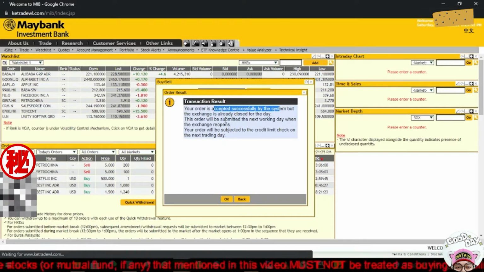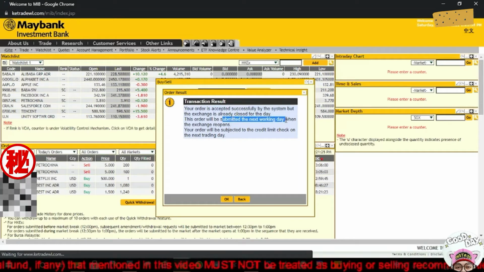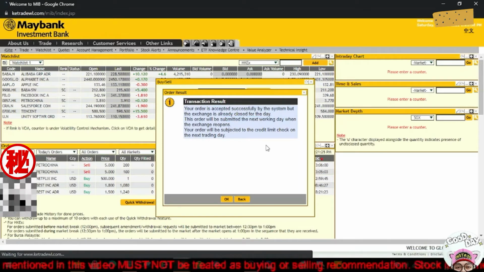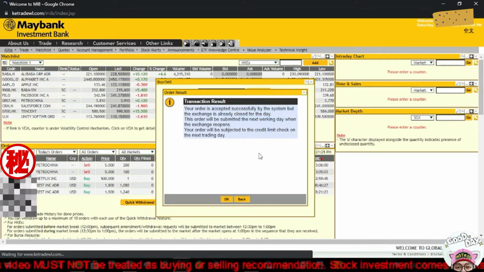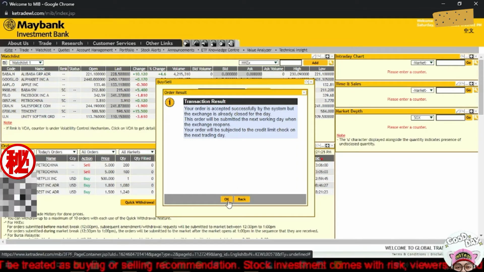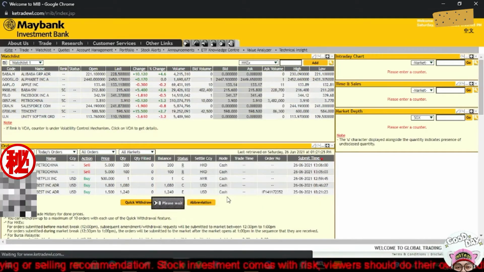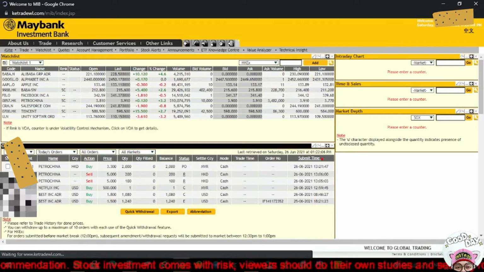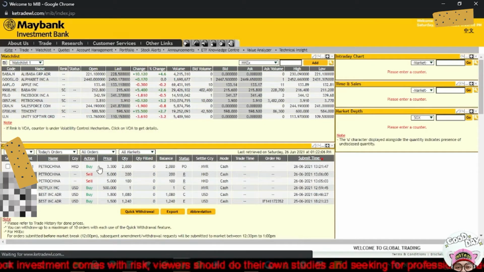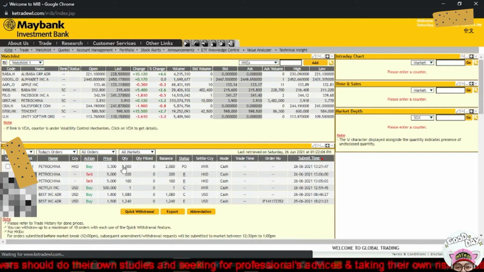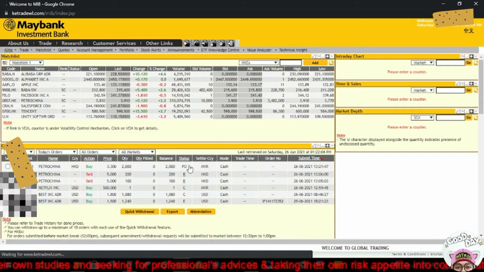You'll put in the orders next trading days. Okay, because currently I'm recording these videos during weekends, it will not go directly into the system right now. So I click OK. You can see at the bottom order section that PetroChina's $3.3, 2,000 unit order has been placed into the system. And you can see the status right over here.